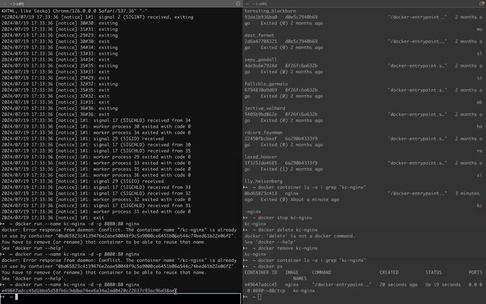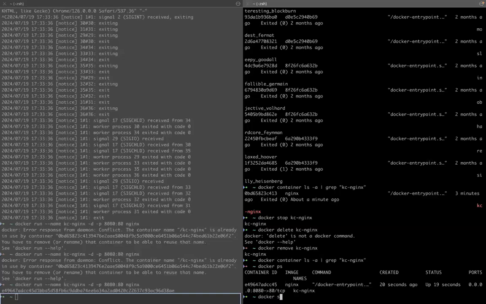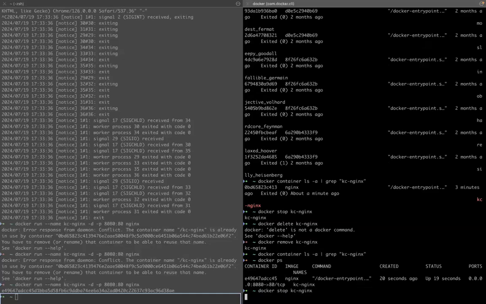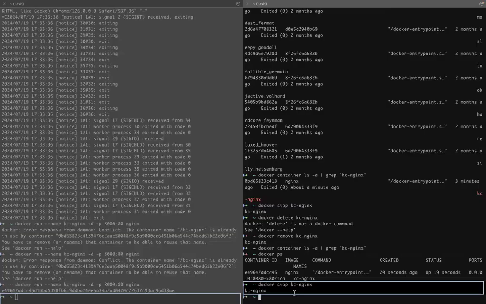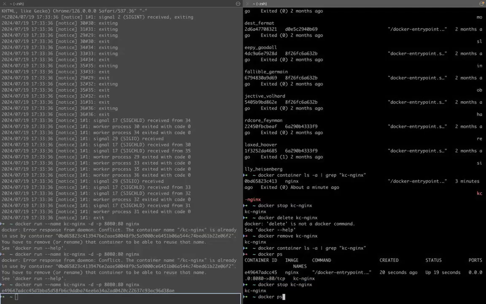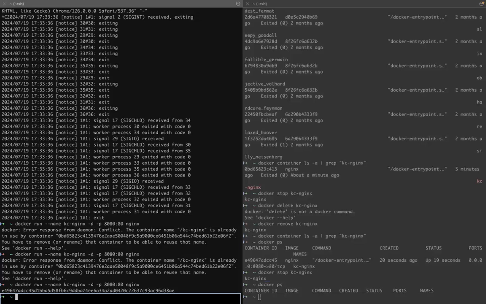I can stop the container by doing the command, and that has stopped the container.